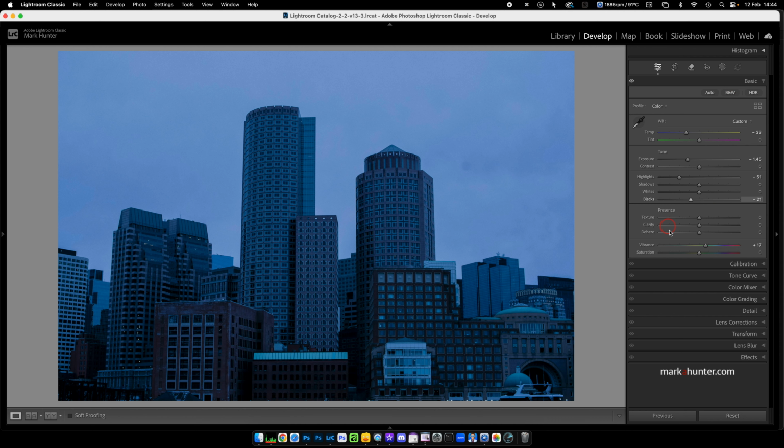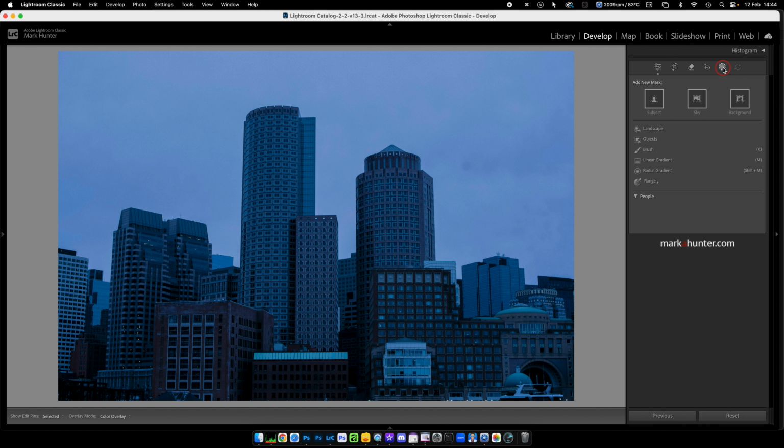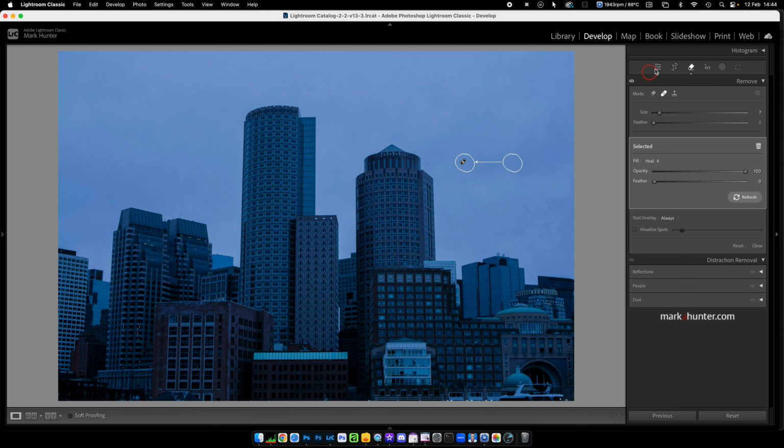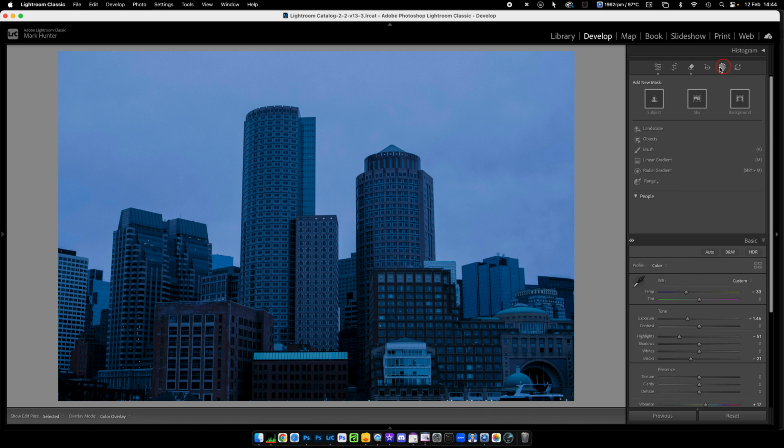The first ever challenge where we've put some global edits in. And now on to masks. So overall, I want to darken this picture. Oh, that's a dust spot. One second. Just get rid of that dust spot. And back to masks. Okay, the overall thing is to darken the sky.